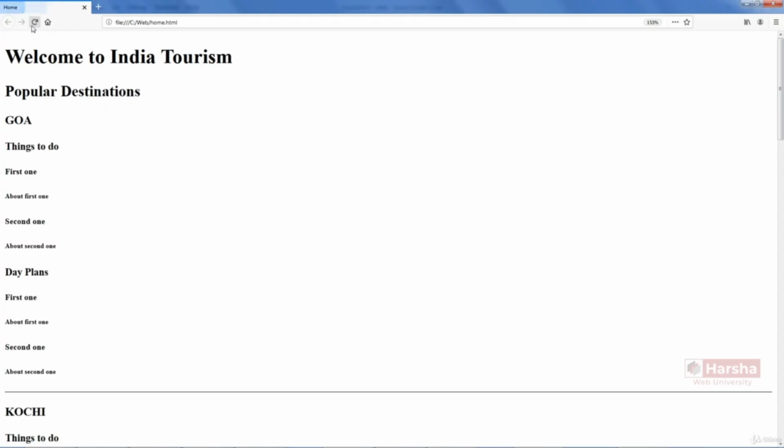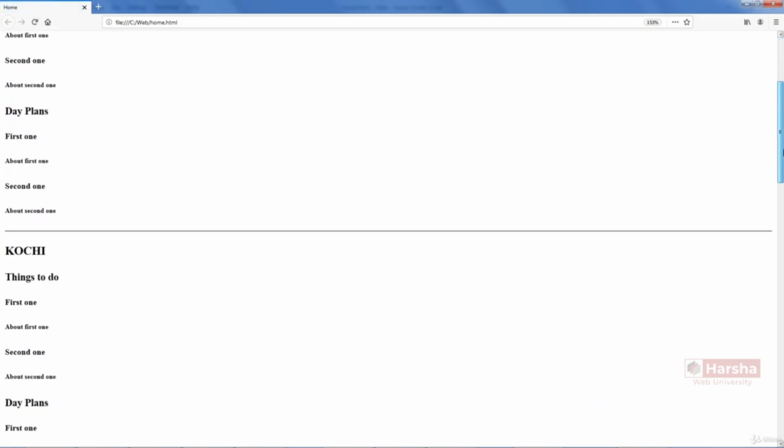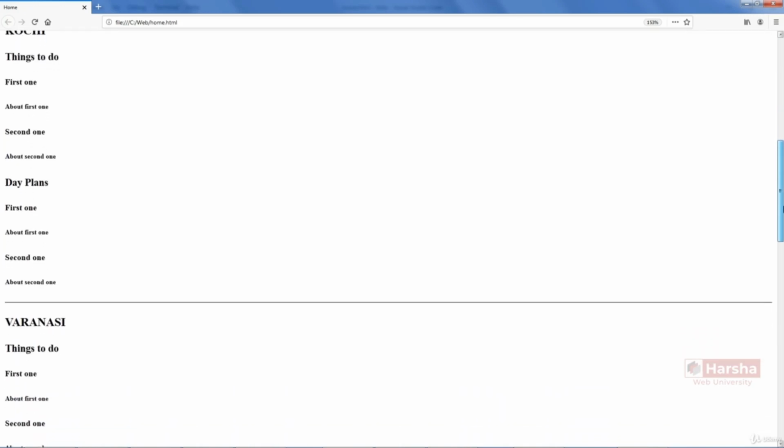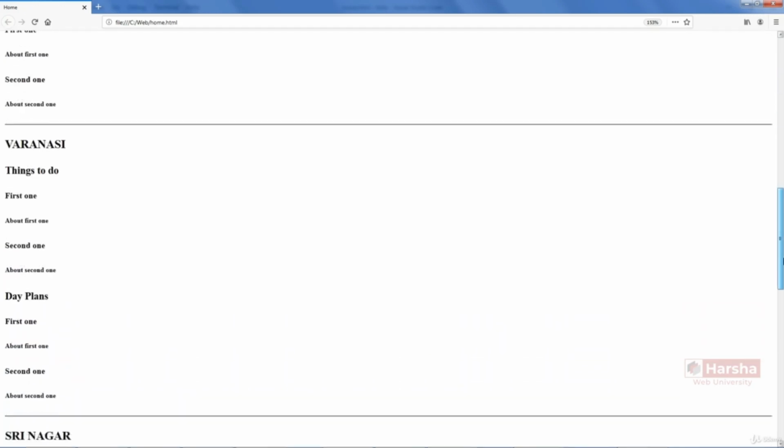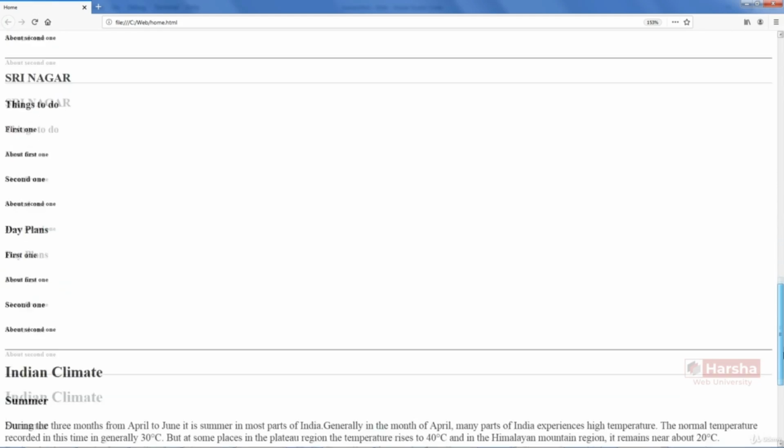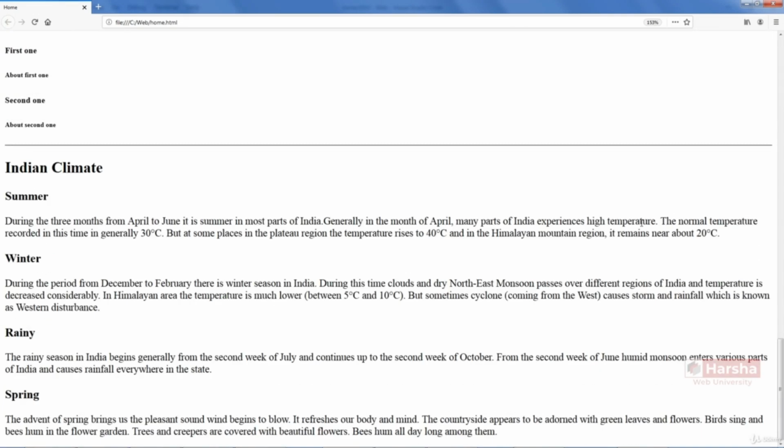Now refresh the web page. As you can see, horizontal rulers added for every city in the document in order to separate the cities. This is how to use the HR tag in HTML.